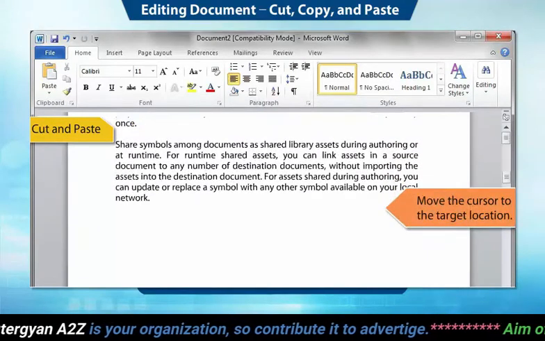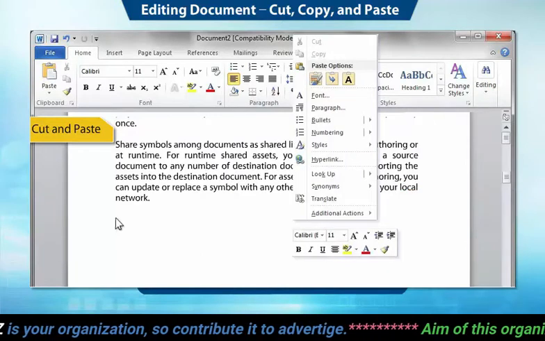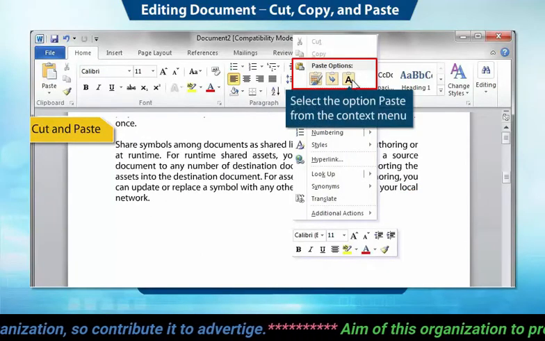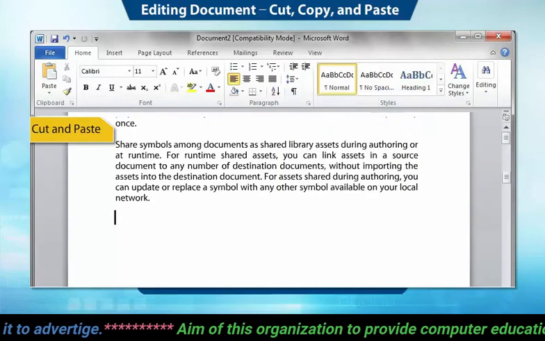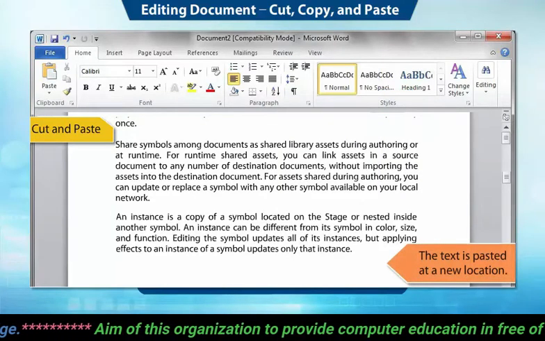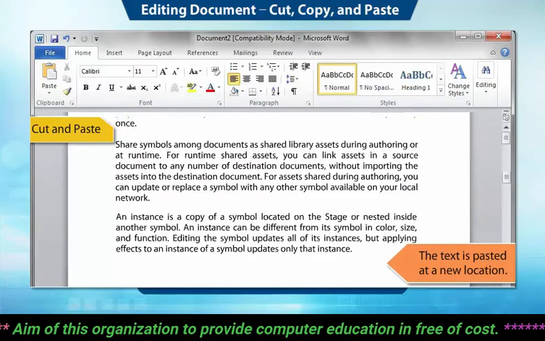Now take the cursor to the target location and right-click. Select the option Paste from the context menu. This will create the same block of text in the new location.